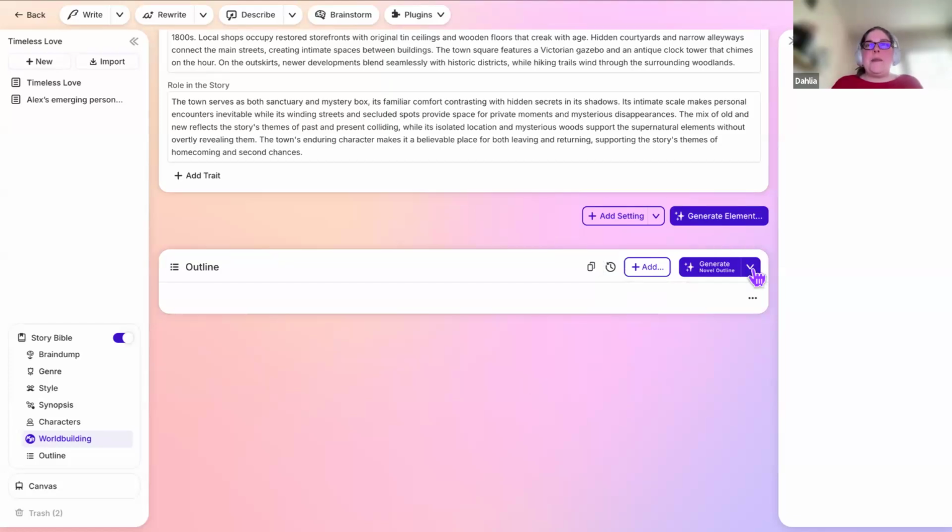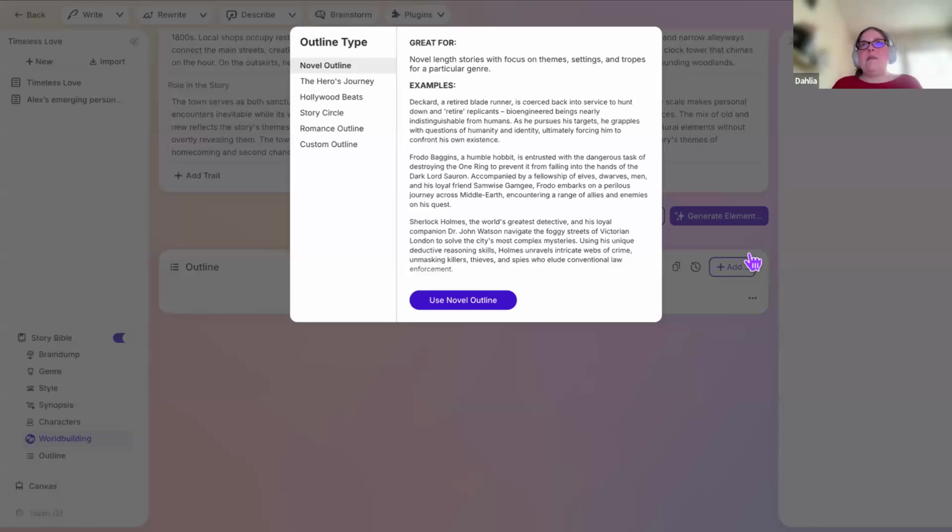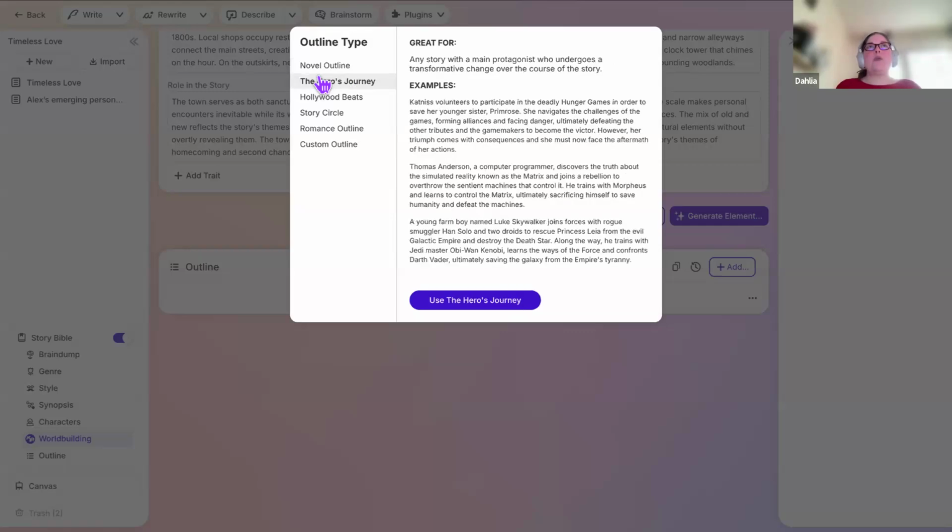When you want to generate an outline, you can click on this little arrow, and then you can choose an outline type. You have 5 outline types you can choose from. First is novel outline, which is very focused on genre-specific structures and works well for any kind of novel. The hero's journey is perfect for the classic hero's journeys commonly known from fantasy or adventure stories. Like in this example, you also have these little examples here: Hunger Games, Matrix, or Star Wars. Those are classic hero's journey stories.